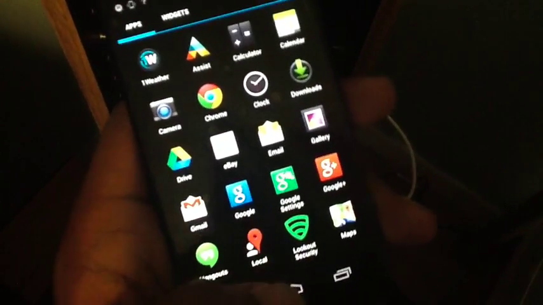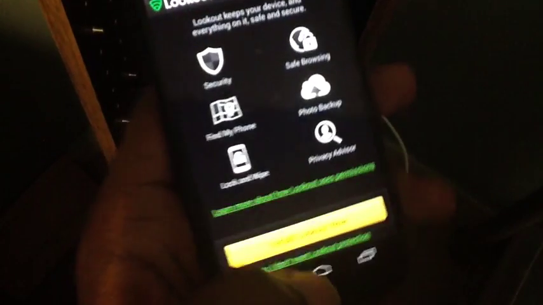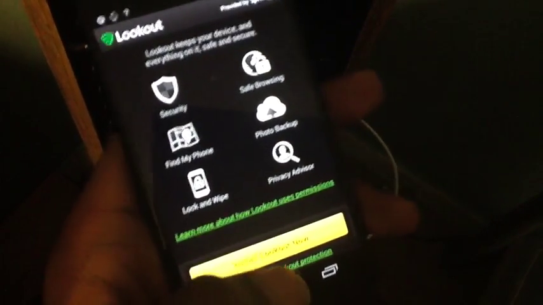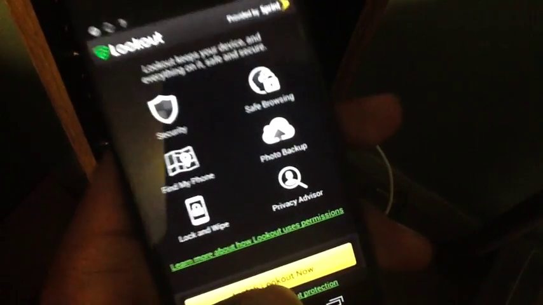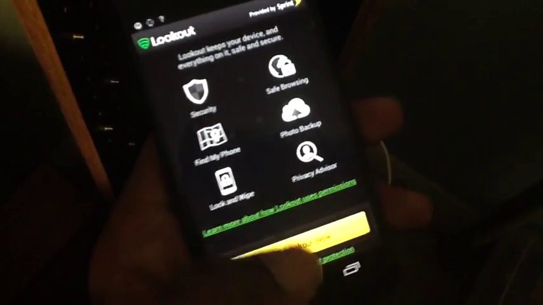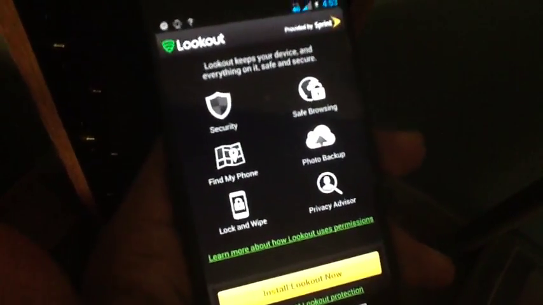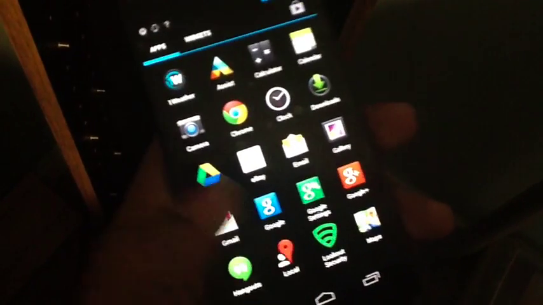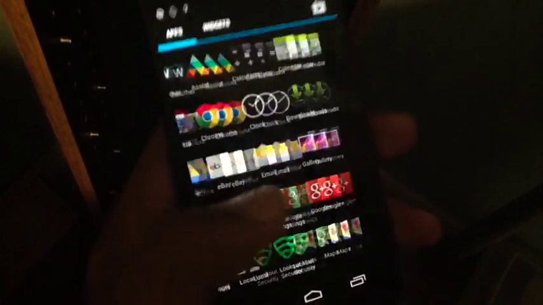Also, your phone can actually locate itself when it's off and when it's on, so you won't ever lose your phone. I'm going to install that later after this video, because for some reason my apps are not working at all.